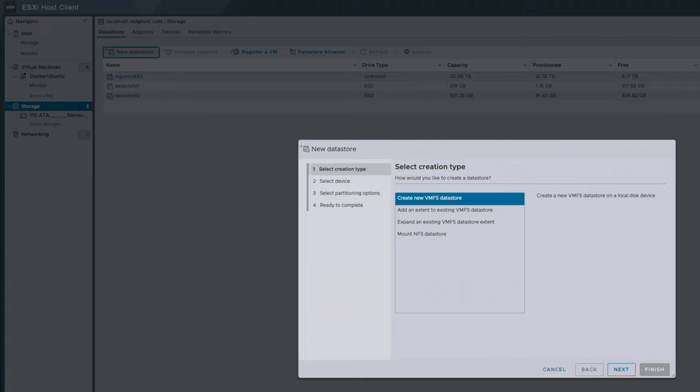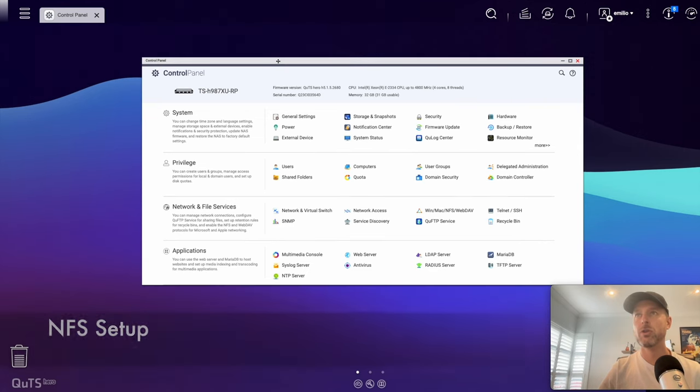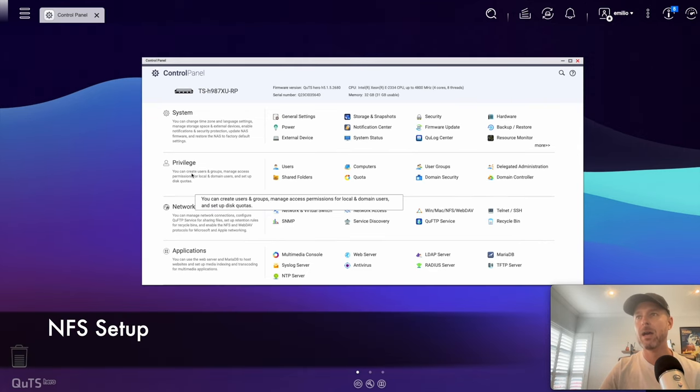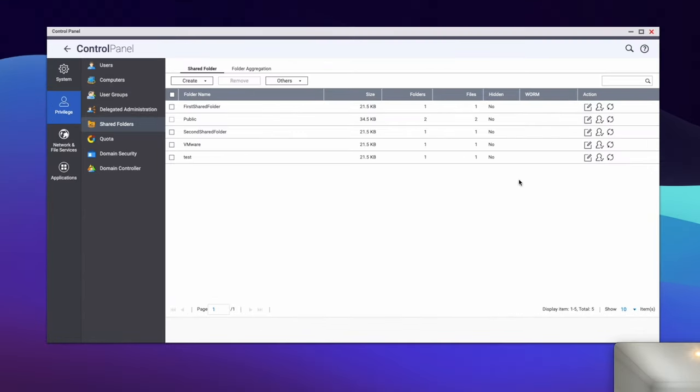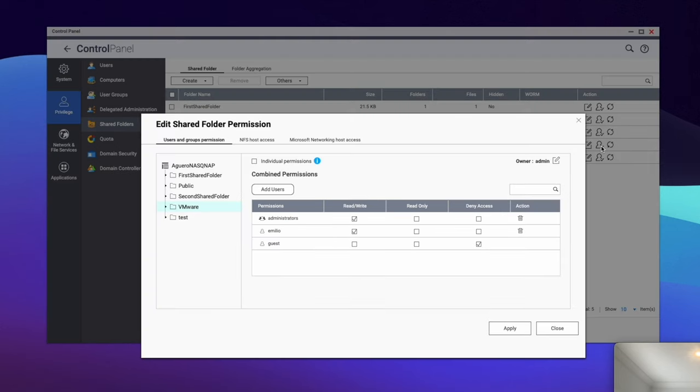Create VMFS means that it's going to be over an iSCSI protocol, and mount NFS means it's going to be over the NFS protocol. Now on my QNAP over here, under the privileged area, you go and create yourself some shared folders. I've created a couple here, one called VMware, one called test. Once I've done that, I go making sure that the right group has got permissions, making sure that Emilio, for example, has got the right permissions.